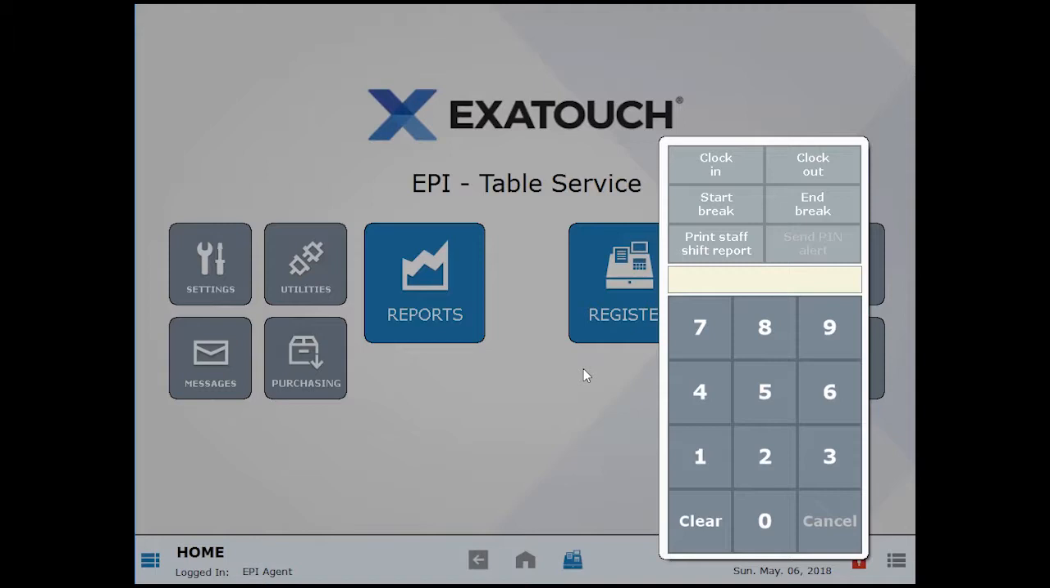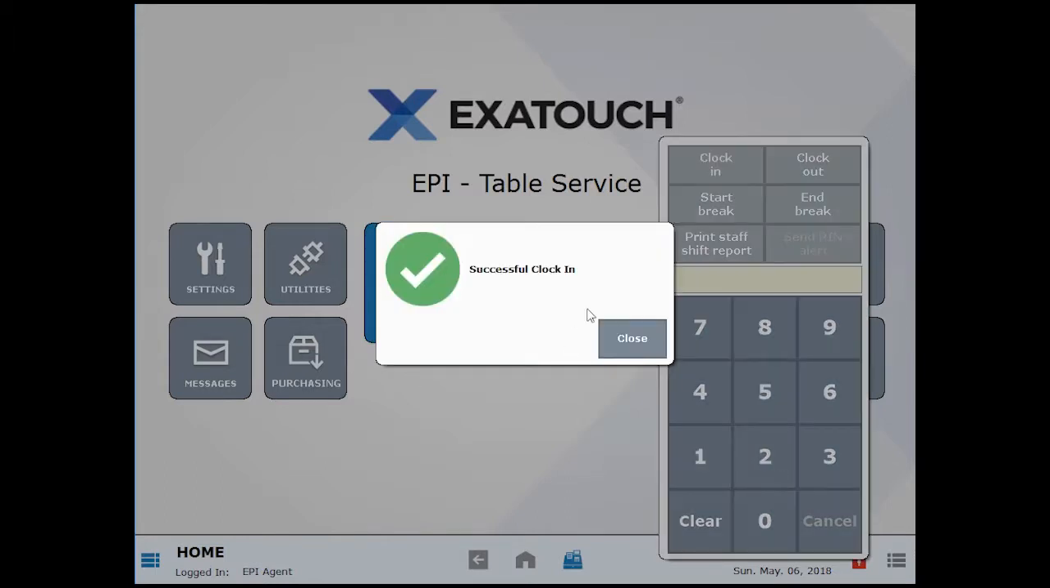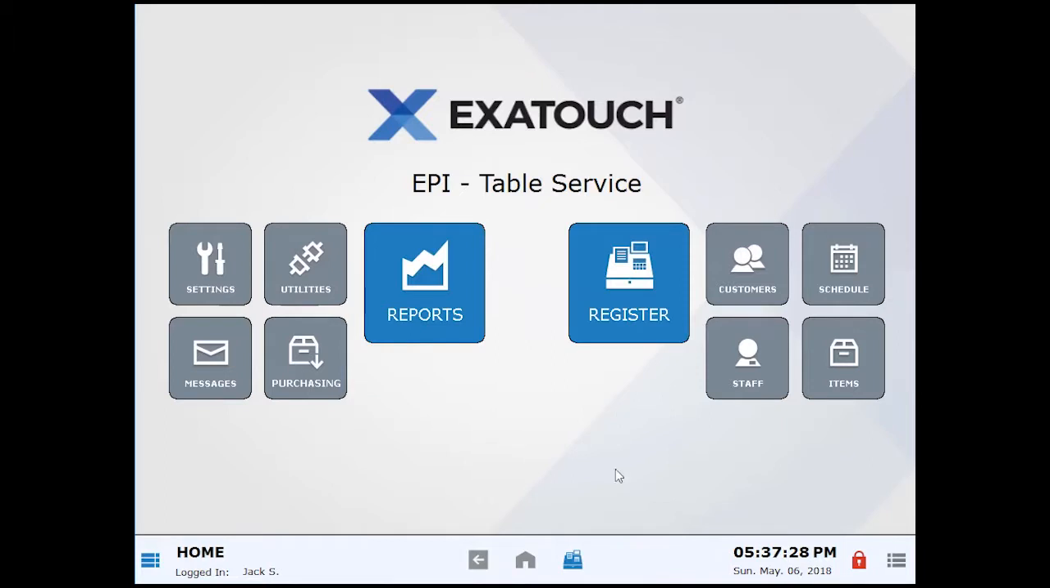Another note, within Exatouch, we do have our own time clock system, so if you want to have your staff that are hourly clock in and out on that, you can. Otherwise, you can simply have them pin in and pin out, or swipe in and swipe out with employee access cards. I'm going to clock in. I'm going to enter my PIN. It's successfully done. Now I'm logged into the system.